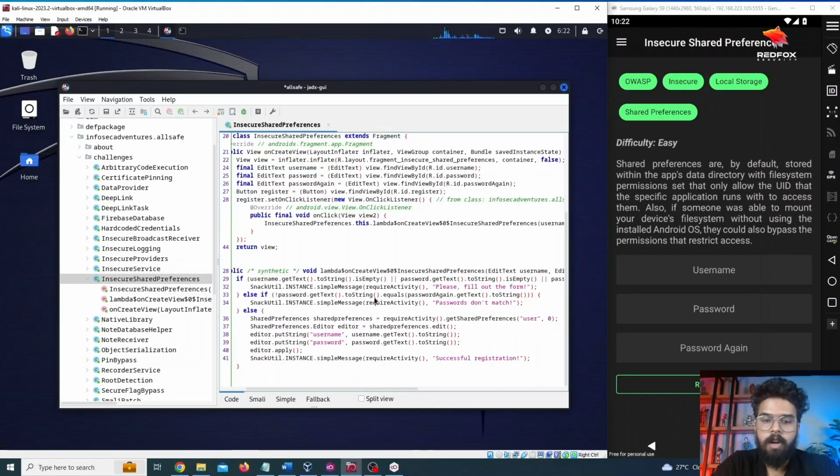Next, if you scroll down, you can see the code that is being displayed in front of you. If you check the else statement, you can see that it is being stored in the shared preferences folder, and it's also getting the text in plain text. There's no kind of encryption being used for the username and the password that the user supplies in our Allsafe application.